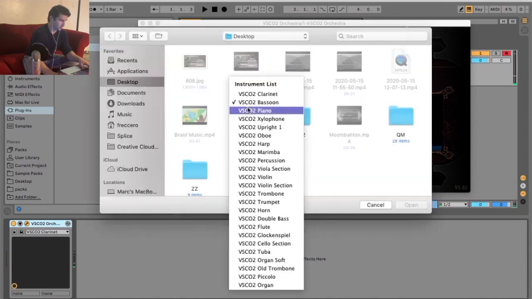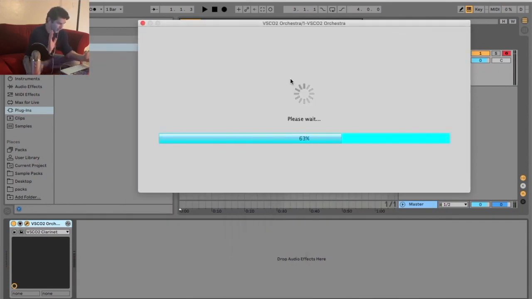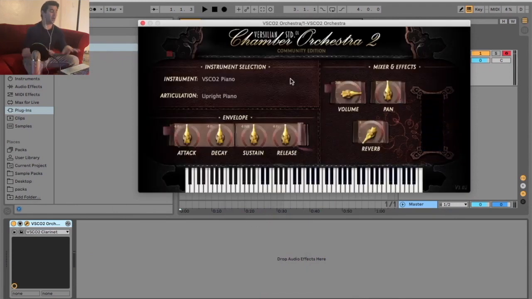Such a good bassoon one as well. Now, did I just click something? Now going on to the piano. I've done a full video about this one. This is honestly my favorite realistic sounding piano out of any plugin that I've used.